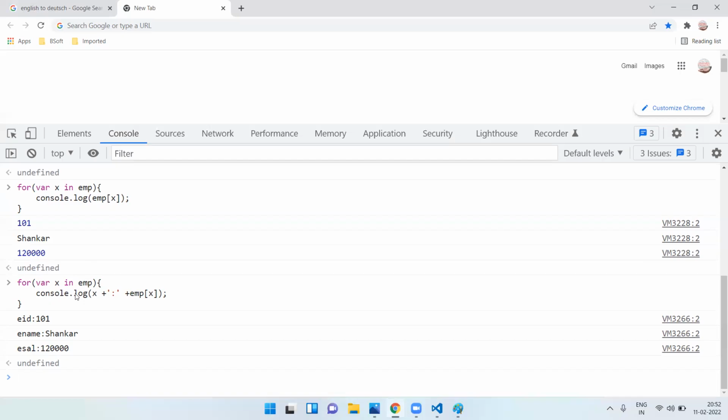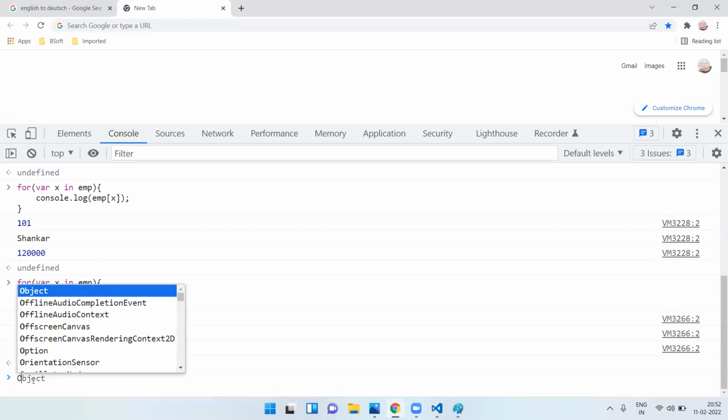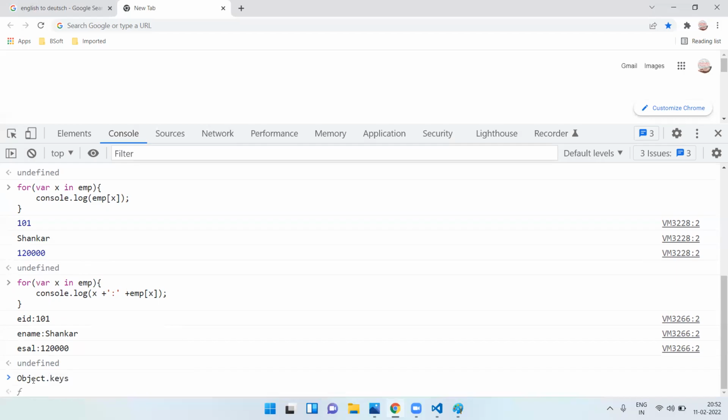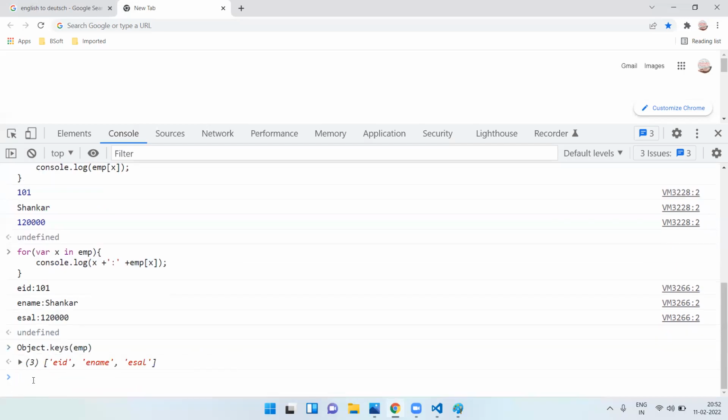So I need to get only the keys. I need only to list the keys. Then what can I do? I can use the Object class: Object.keys. Yes or no? And I will say emp. Then it gave me all the keys. So if you want to get only the keys, you can say Object.keys and pass it. Okay.